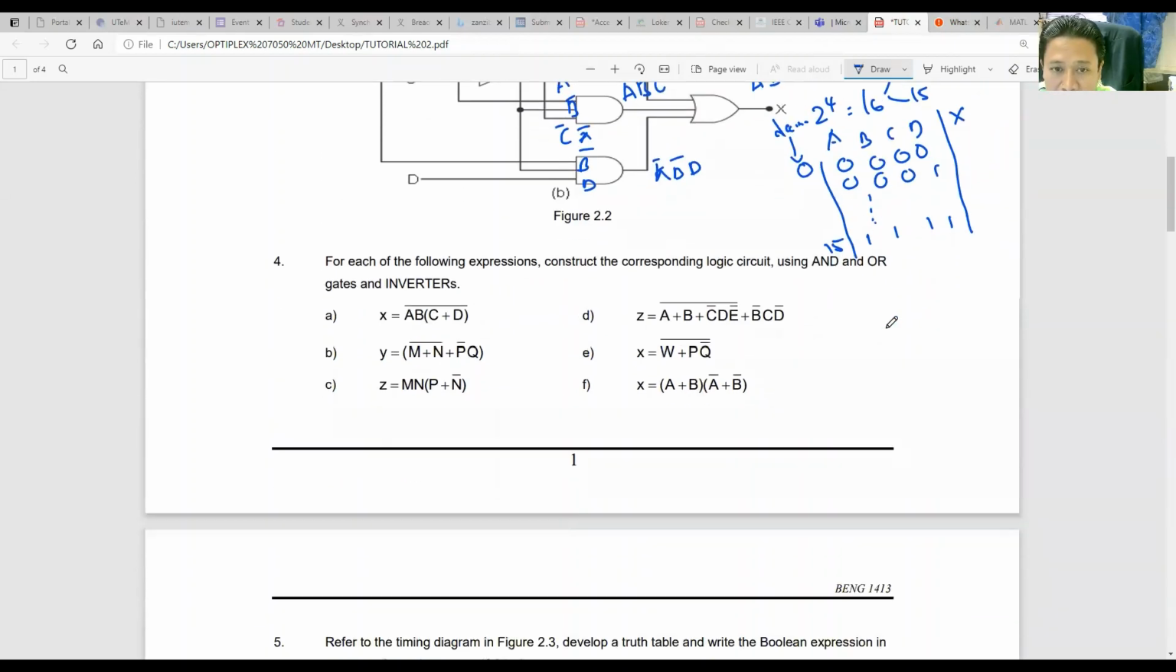Okay, next we go for question number 4. For each of the following expressions, construct the corresponding logic circuit, a digital logic circuit using AND, OR, and inverter. So these are the basic logic gates. We have AND, OR, and NOT or inverter. So this one is the AND, OR, and another one is the NOT. So these are the basic logic gates that you have to draw.